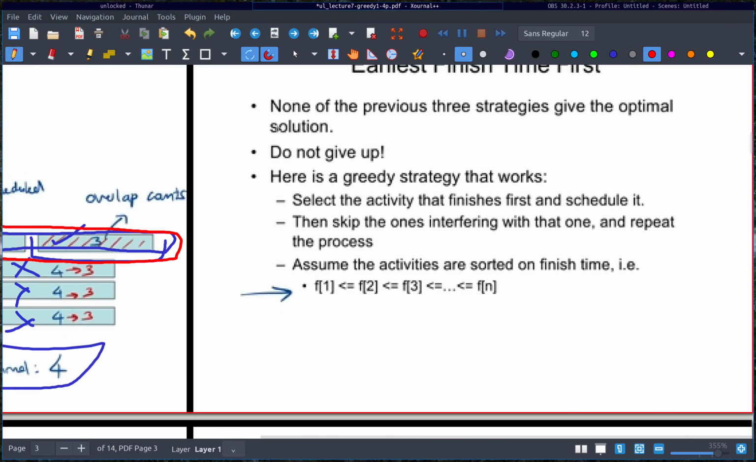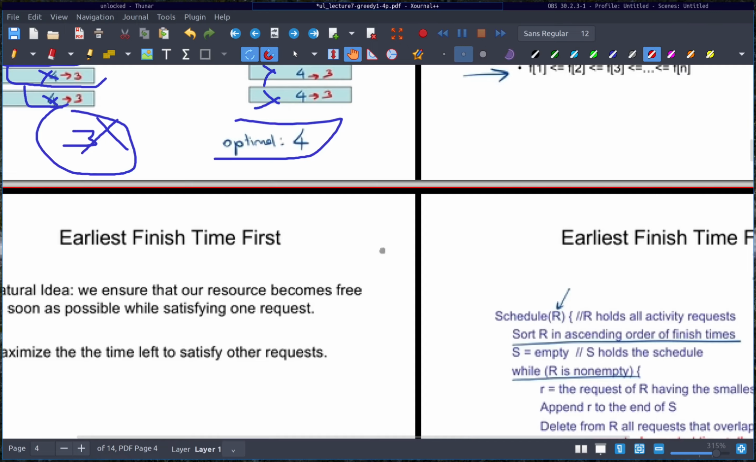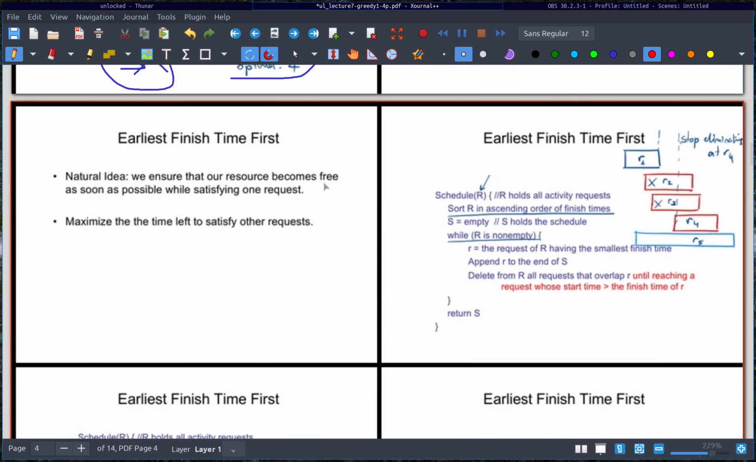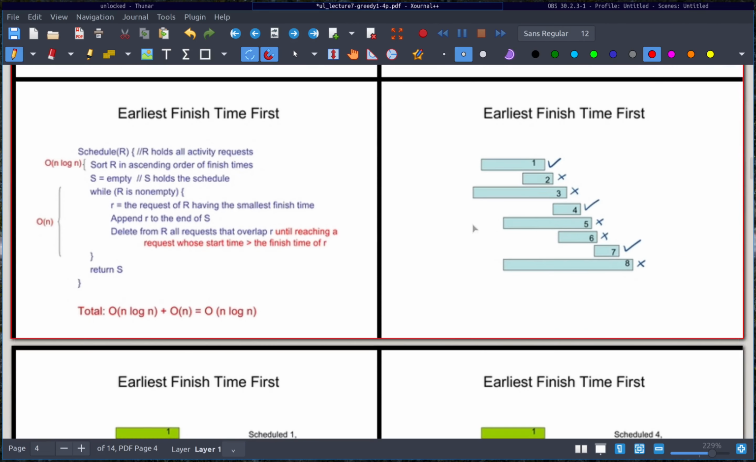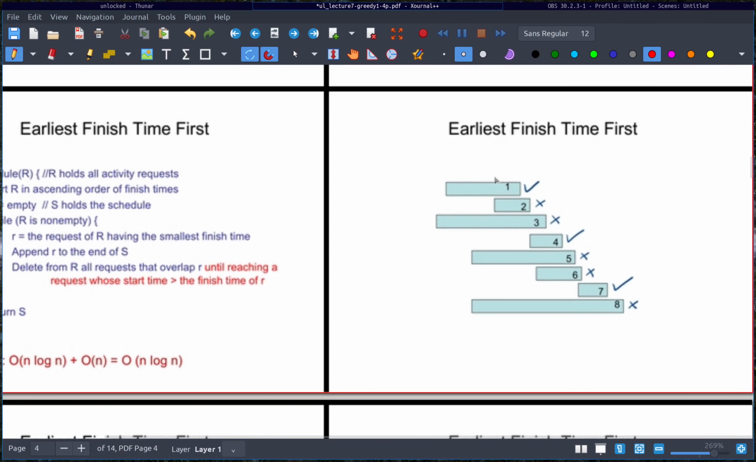So now we come to the last approach, which is earliest finish time first, right? So what do we do? As you can see here, we have these activities to do. We schedule based on the earliest finish time. So we schedule this one because this is the earliest one to finish. There's nothing that finishes before this. Okay, and we schedule this.